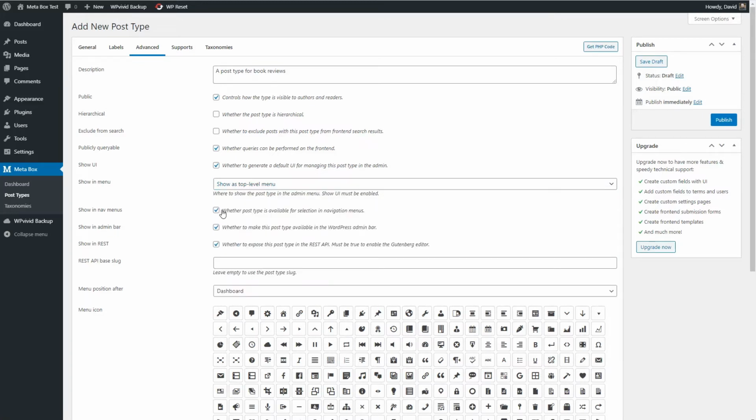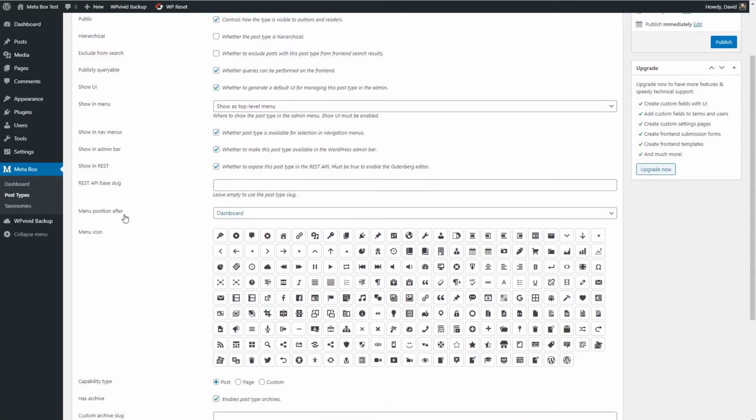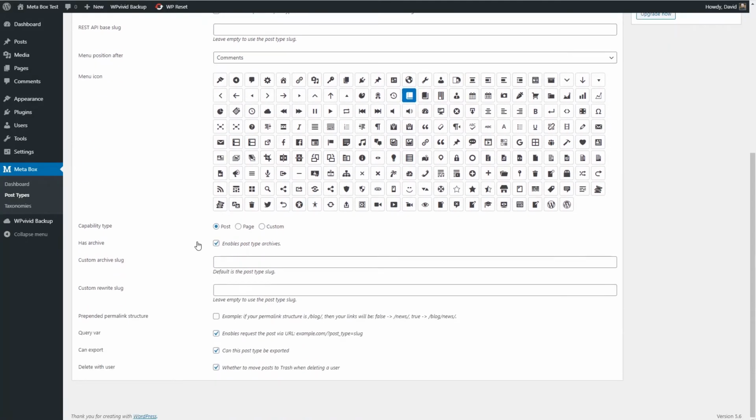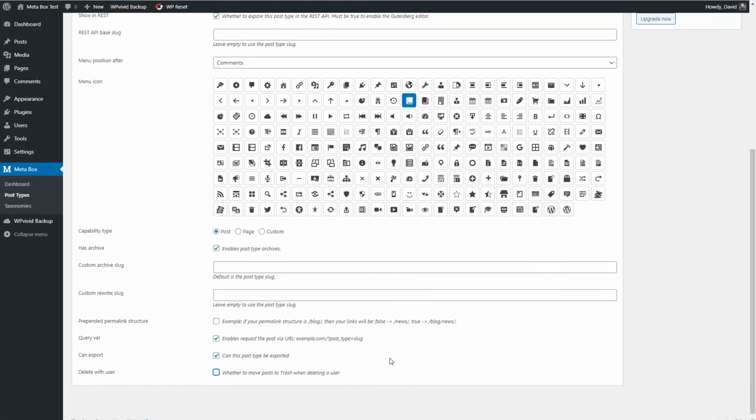Whether you want to show it in nav menus, in the admin bar, expose it to the REST API, and then the menu position. So we'll put it in after comments. These are the dash icons that come with WordPress, and you can click one for your custom post type. So I'll click this book icon. I want it to have an archive, and that looks good. Oh, I don't want it to be deleted if the user is deleted.